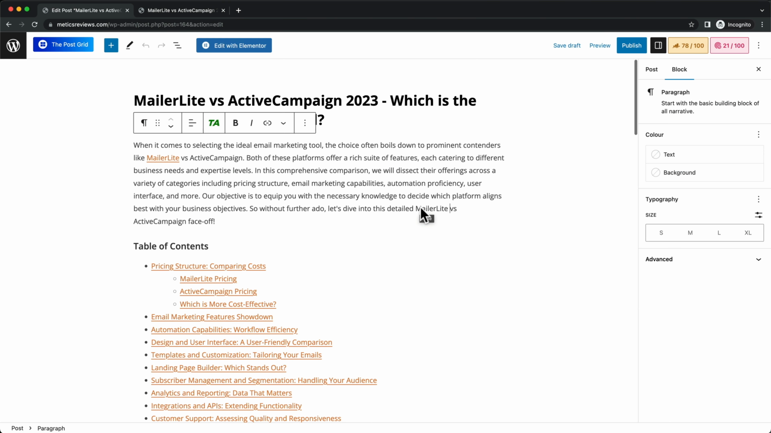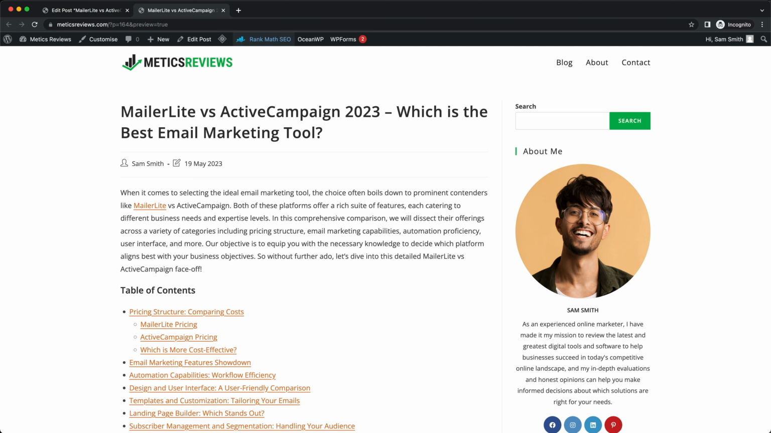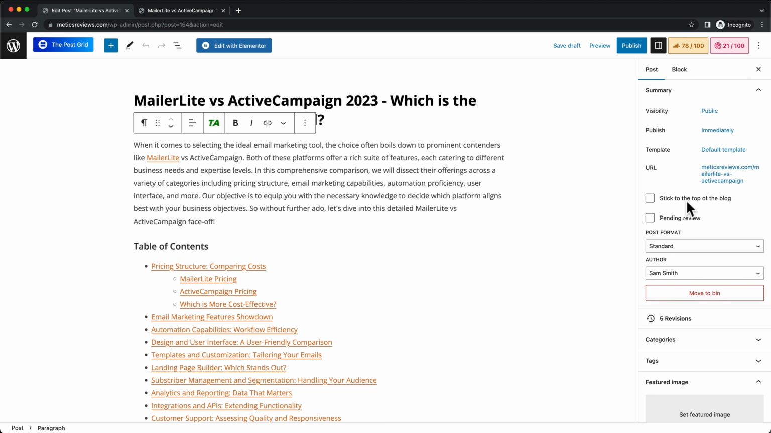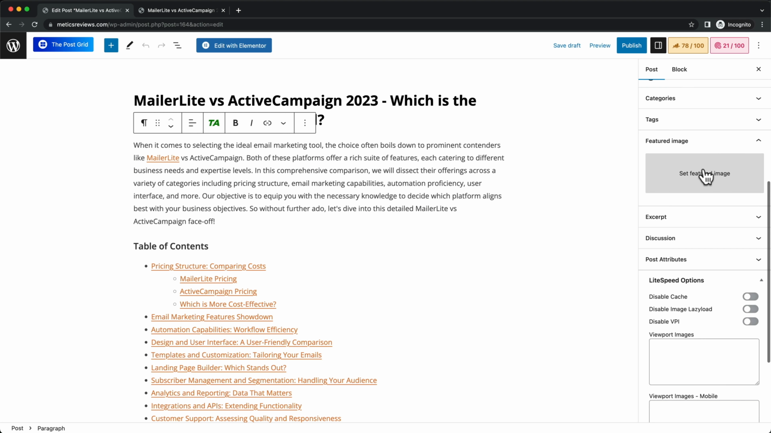And now there's a few more things we need to do to finish up this post. Like, for example, we need to add a featured image, which will be shown just above the title here. And we can add that right here when we click on this icon and go to post. And then just below here under featured image, this is where we can add our featured image.